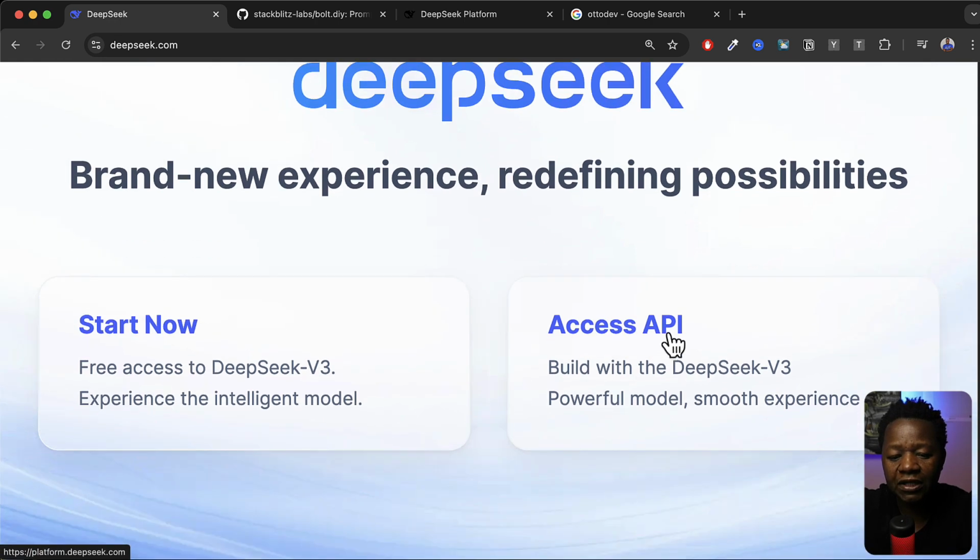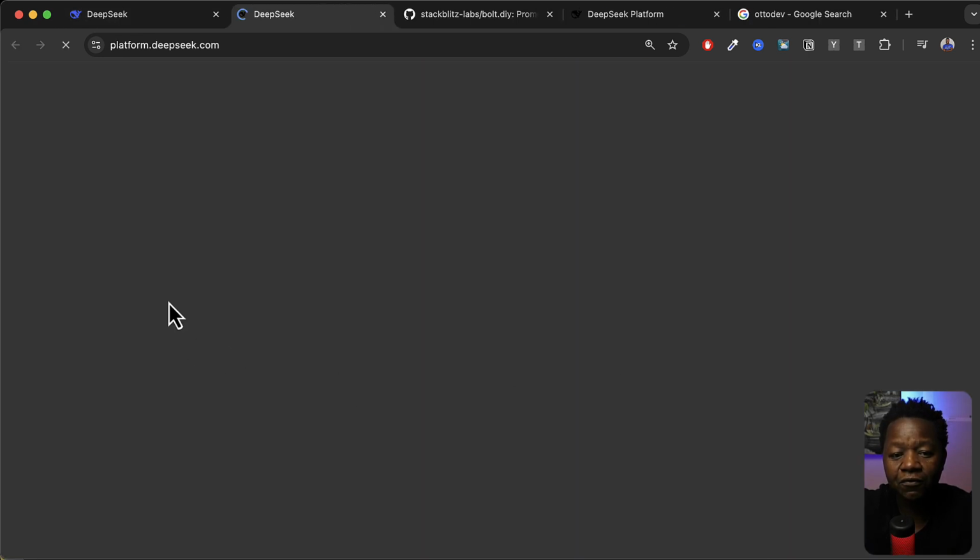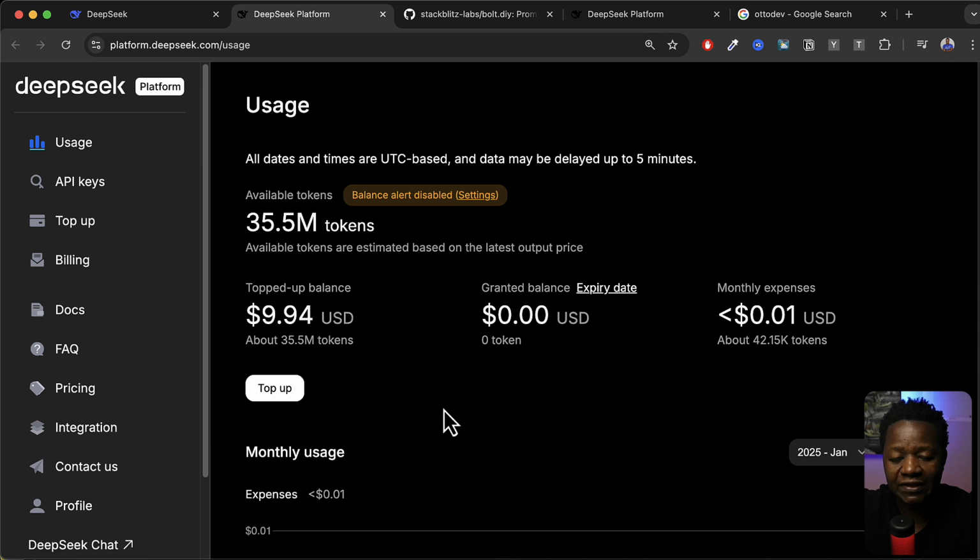What you want to do is go to Access API key. Now for me, it's going to go ahead and show this. The great thing is that, besides this being the top model, it's also very cheap compared to the previous version, as well as other very popular models such as OpenAI's GPT-4o and many others. Okay, so this is a big deal.